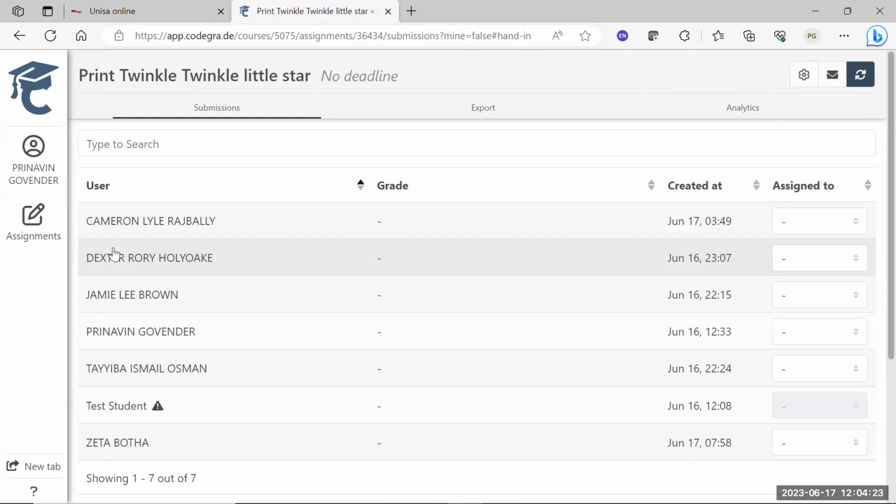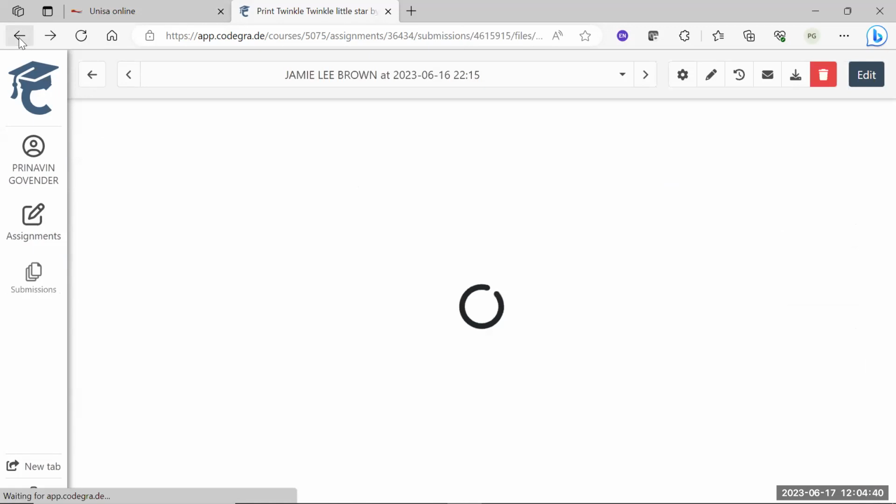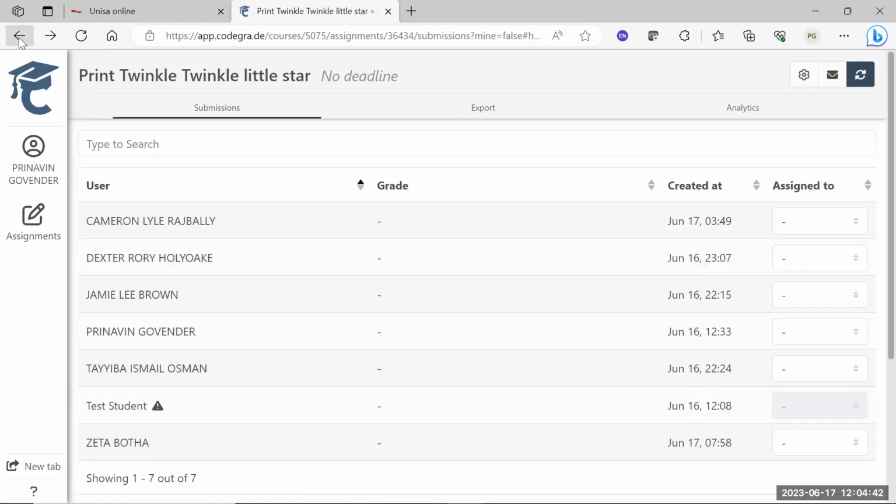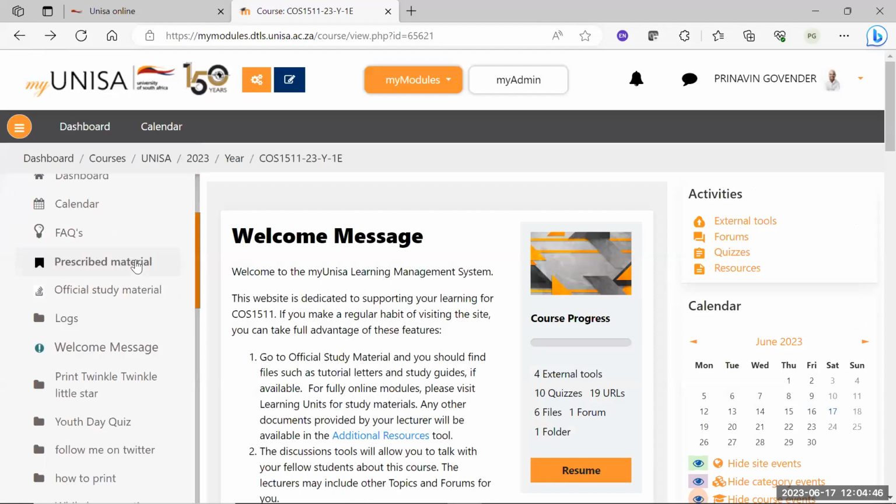Great. So this software will allow me and the lecturer to mark your work. They call it grading, and it will do it instantaneously. That will help you to prepare for the exam as well, right, Marianne? So I'd like you to try that out. It's under group 1E, in the folder Print Twinkle Twinkle Little Star.